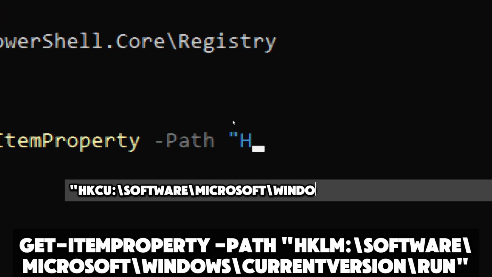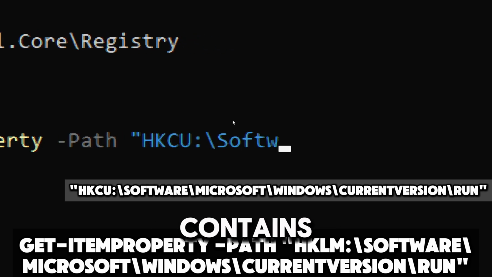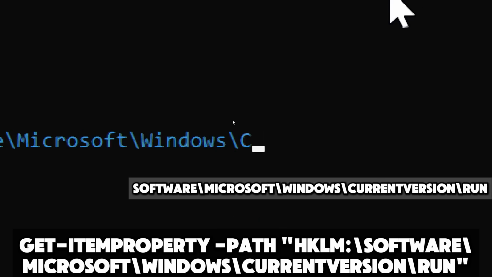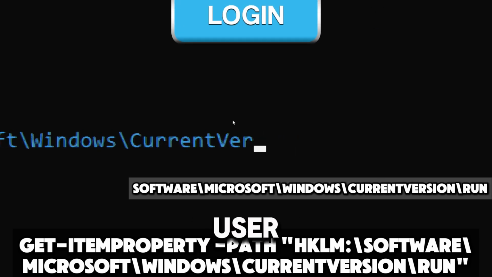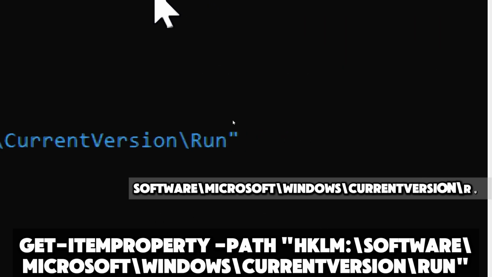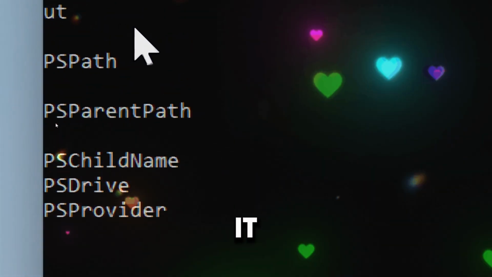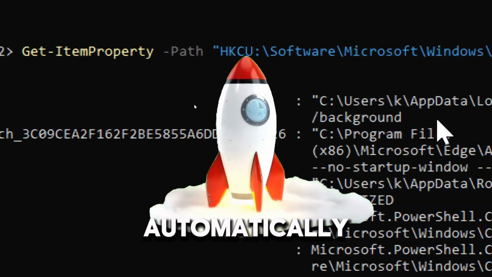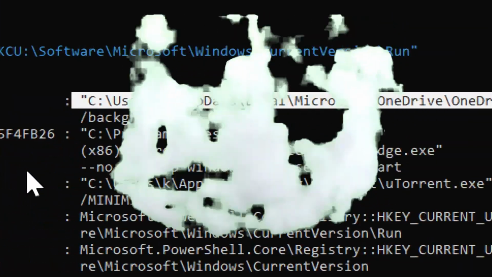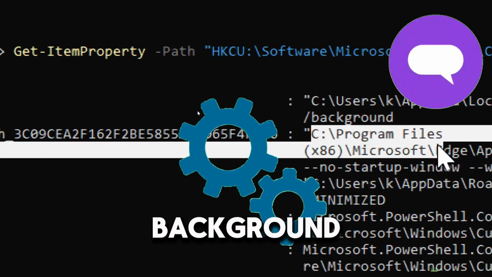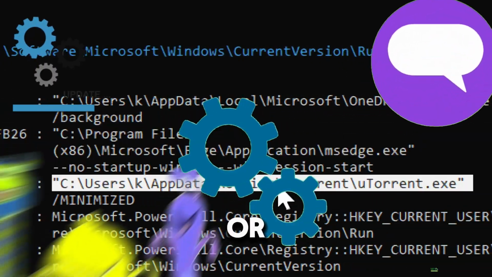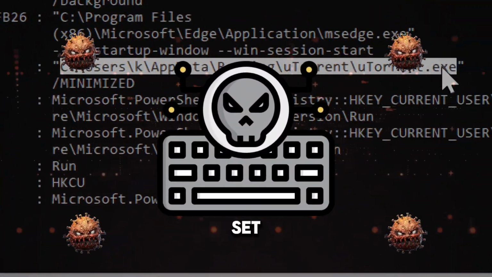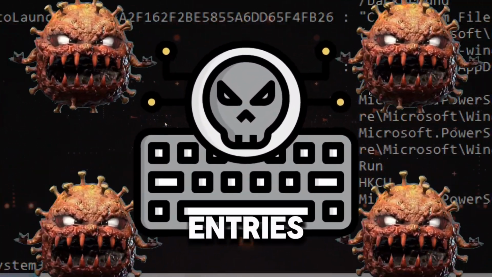Now type Get-ItemProperty -Path, which is a path to a specific registry key that contains a list of programs set to run at login for the current user. This line is a subkey where programs are configured to start when the user logs into Windows. When you run this command, it will display a list of programs and their corresponding executable paths that are set to run automatically when the current user logs into Windows. This includes programs that might start in the background, like messaging apps, update checkers, or even potentially unwanted programs or malware. Malware and keyloggers often set themselves to run automatically by adding entries to this registry key.